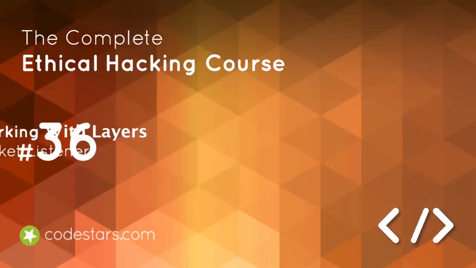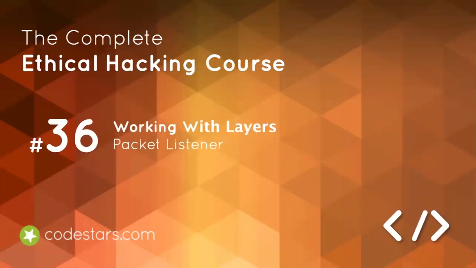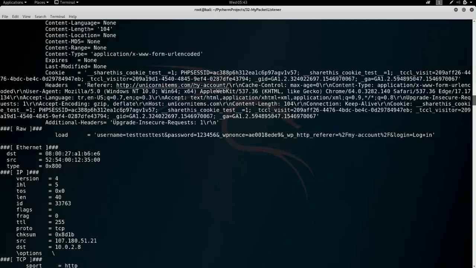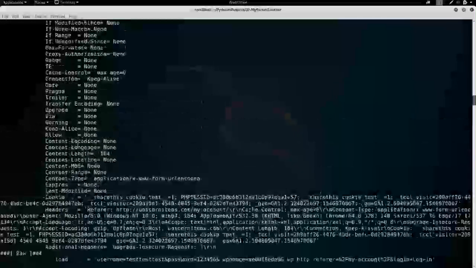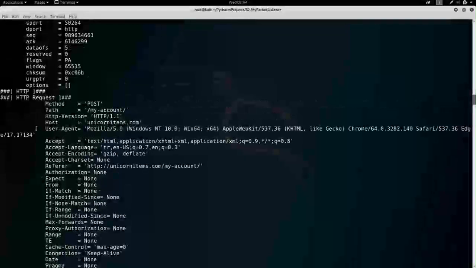Hi! Within this lecture, we're going to see how to work with layers that Scapy provides us in order to efficiently analyze the packets that we have gathered. So in here, we have found our username residing on the raw, and if we go up one level, we will see that it has an HTTP layer here as well. So these are all called layers.